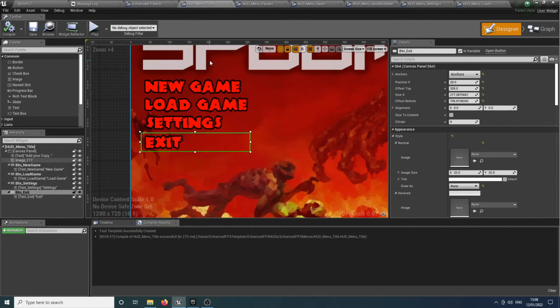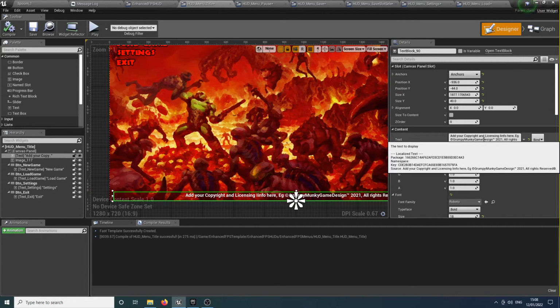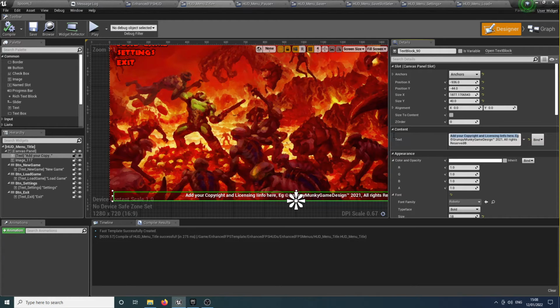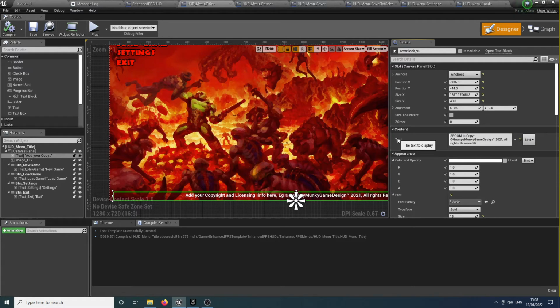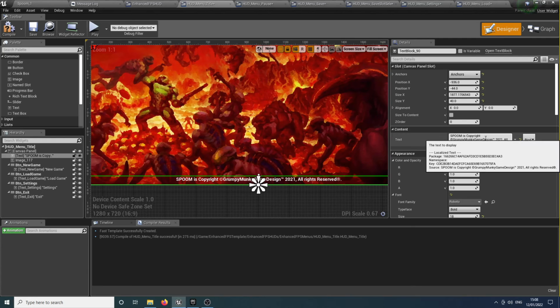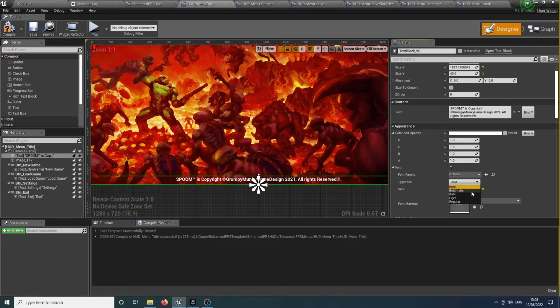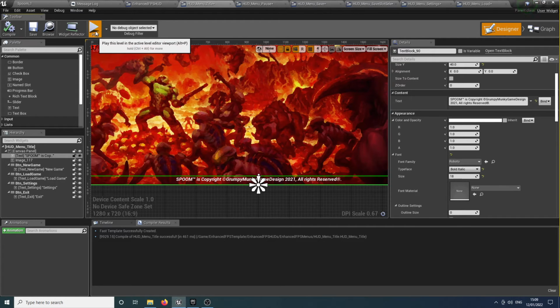The one thing I will do as well is just point out we've got this little bit of text down here. So it's just like your copyright and licensing info. So we'll just put like Spoom is copyright from Monkey Game Design 2021, all rights reserved. We'll take the TM from there. We'll stick it on the end of Spoom just to make it look a bit more profesh. And maybe do bold italic. And there we go.